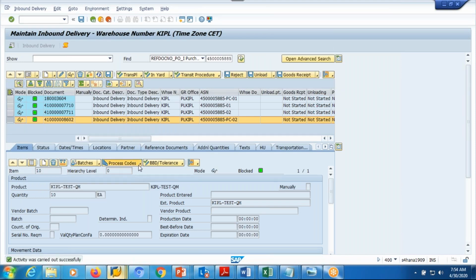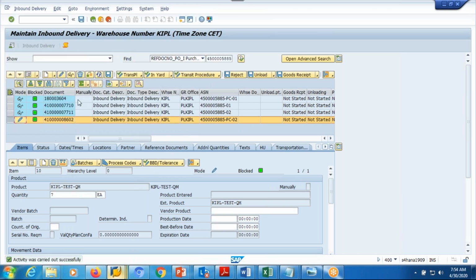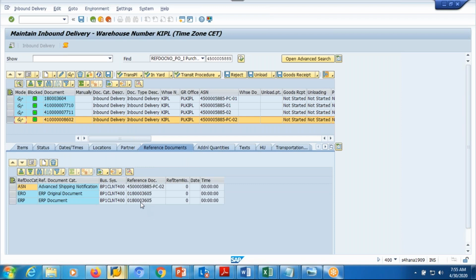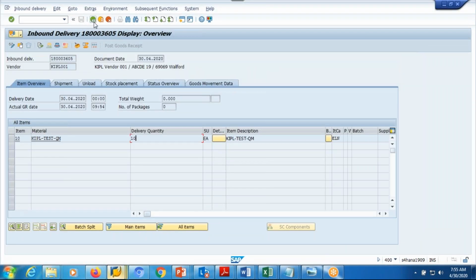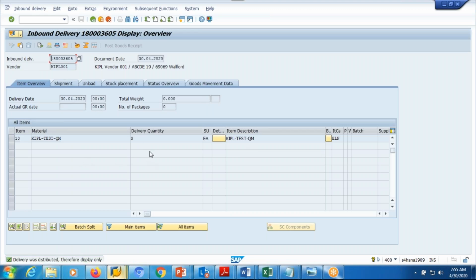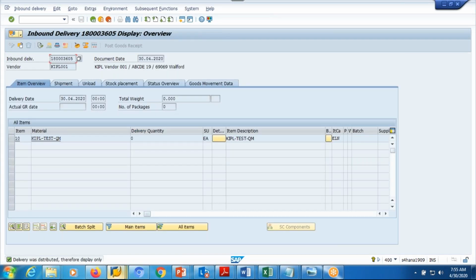ERP was there. Come to here. -7. Here there is no question of splitting at all. Say here reference documents, ERP, both are same. Come to here. Again. Which one? Why is it adjusted 0?